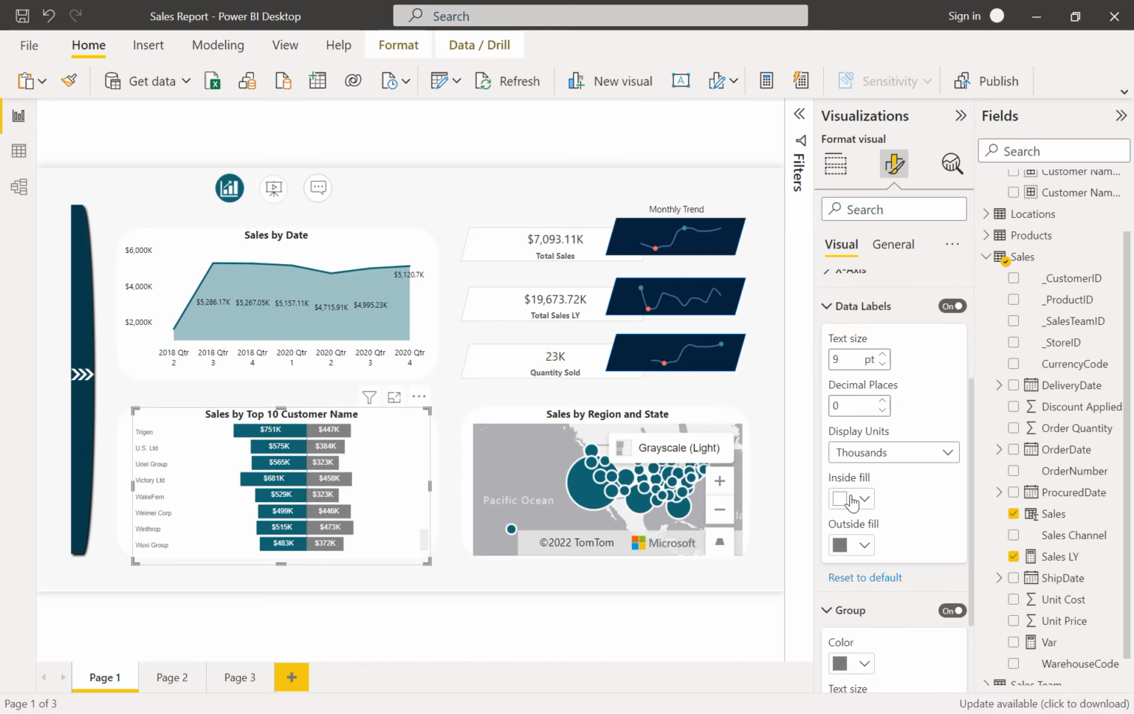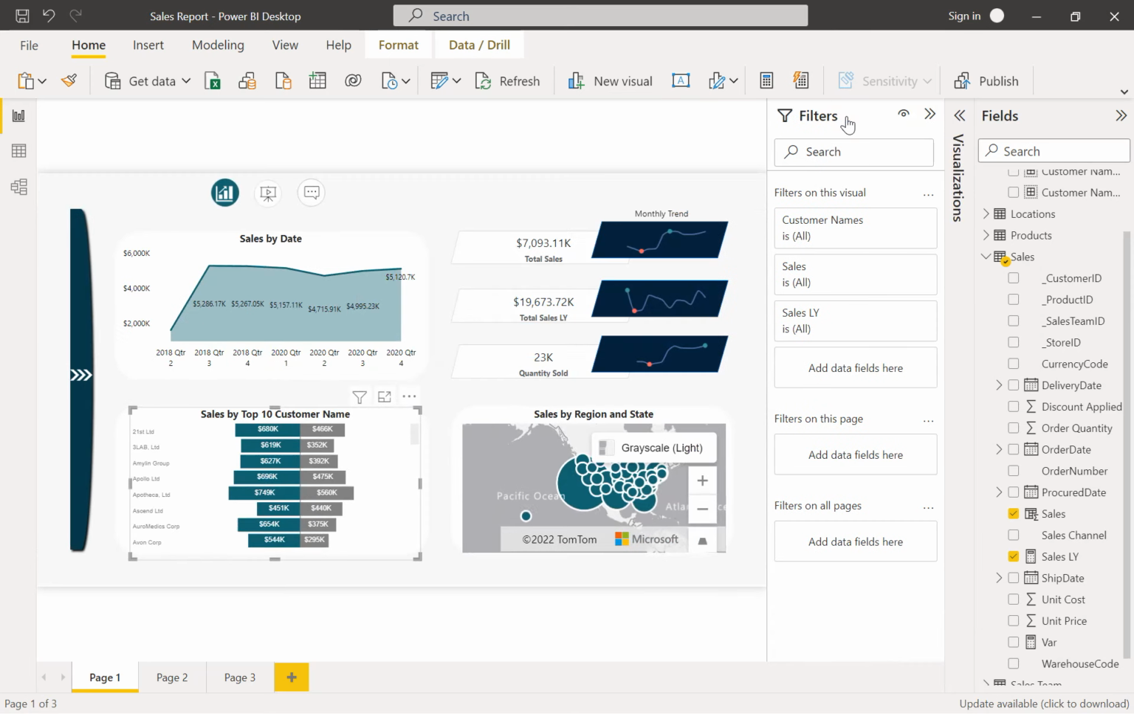And I've just put up the text as white color only. It's much easier to read the white font on top of those two color shades. And now that we have done that, we just have to do a top N analysis, and that's pretty easy as well.